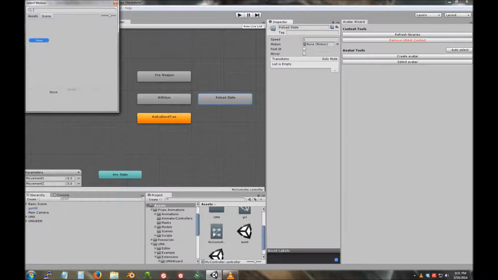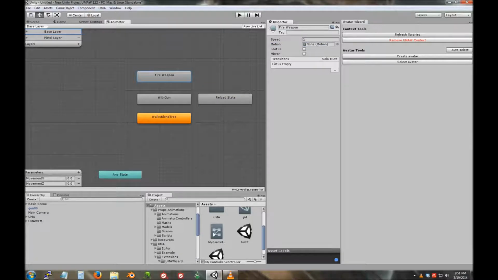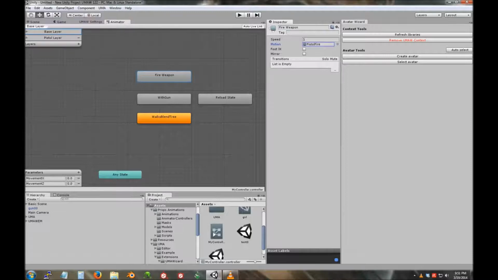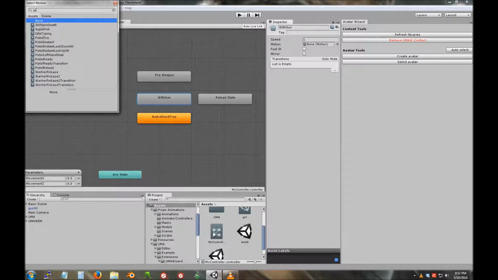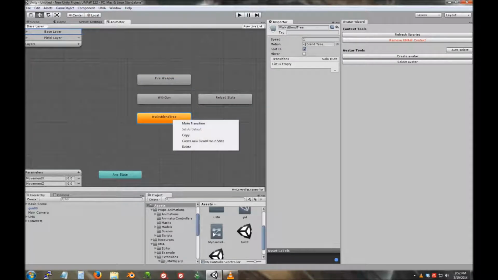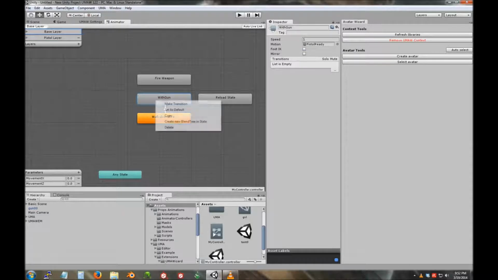Okay, let's look for the animations. Pistol, so this one is the reload, so pistol reload. This one is gonna be pistol fire, actually, yeah. This one is gonna be pistol ready. It's gonna be a really funny animation, but it's gonna show the idea. That's what I'm interested in. So make transition, make one transition back. When we are having a gun, we can reload, and we can fire.